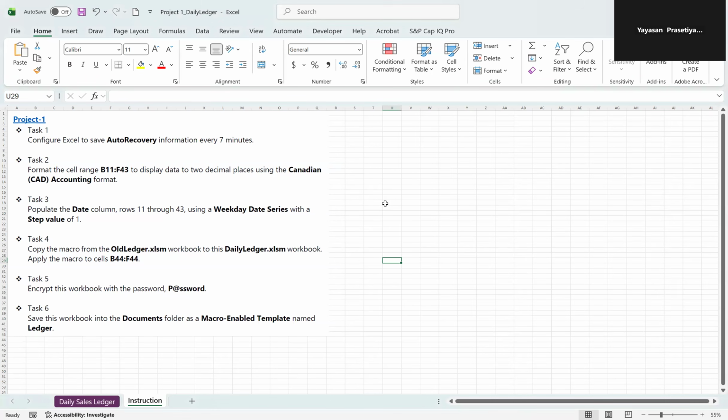This is a tutorial for Excel Expert, project number one. Task number one is to configure Excel to save auto recovery information every 7 minutes.